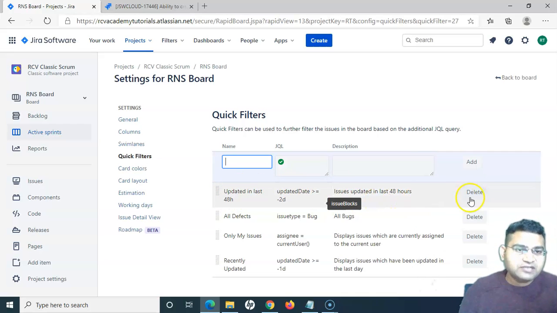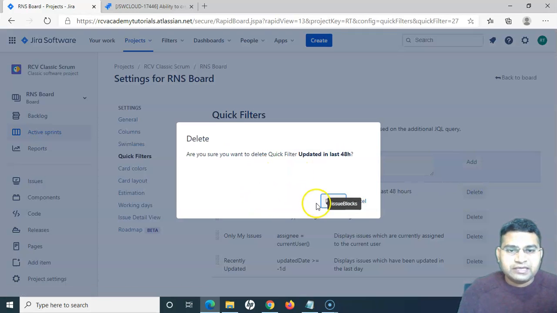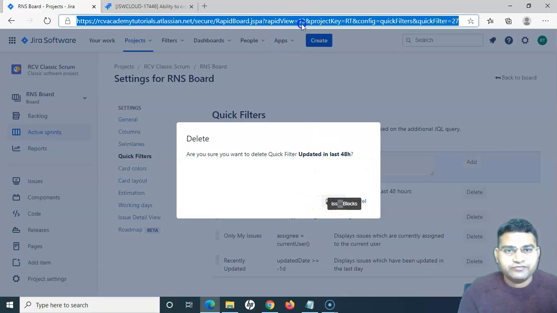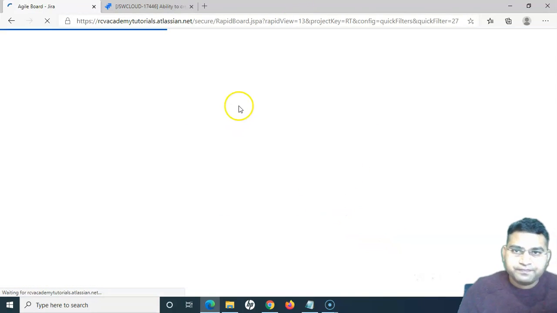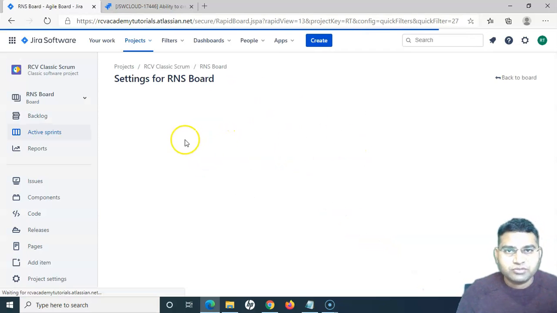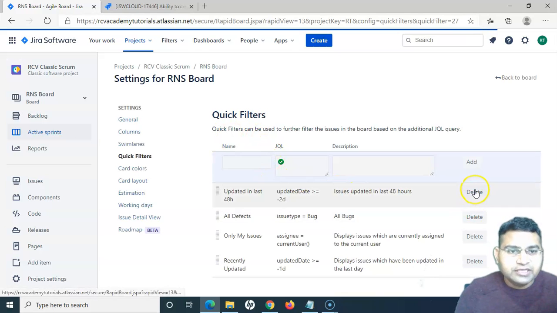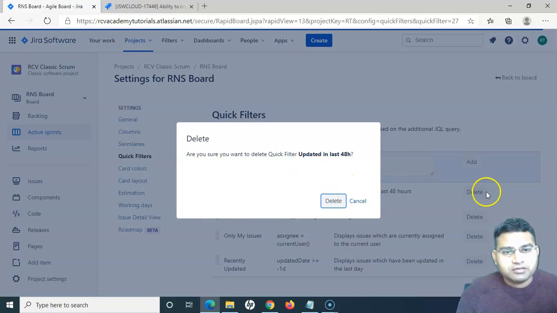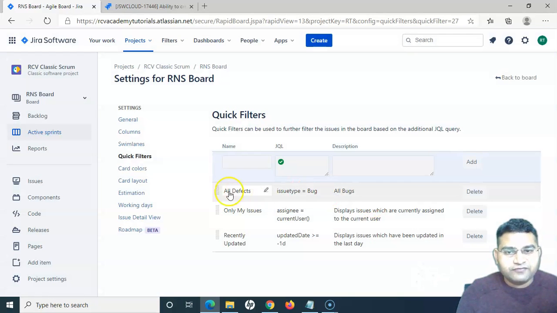If I want to delete the filter, I simply have to click on this delete button, and it will ask for confirmation. Let me refresh this, there is a bit of a pop-up. Let me refresh the page and see if it goes away. Okay, so yeah, it went away. So if you want to delete the filter, simply click on delete and click on this delete button here, and the filter will be removed from the board.